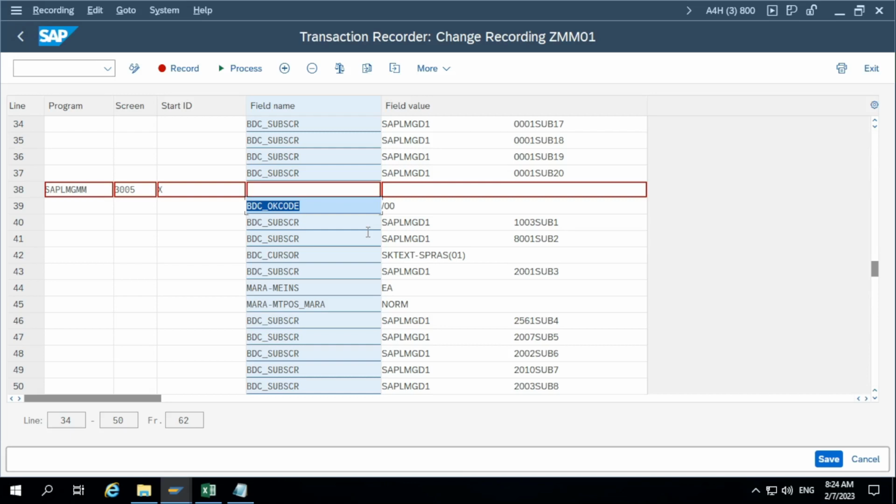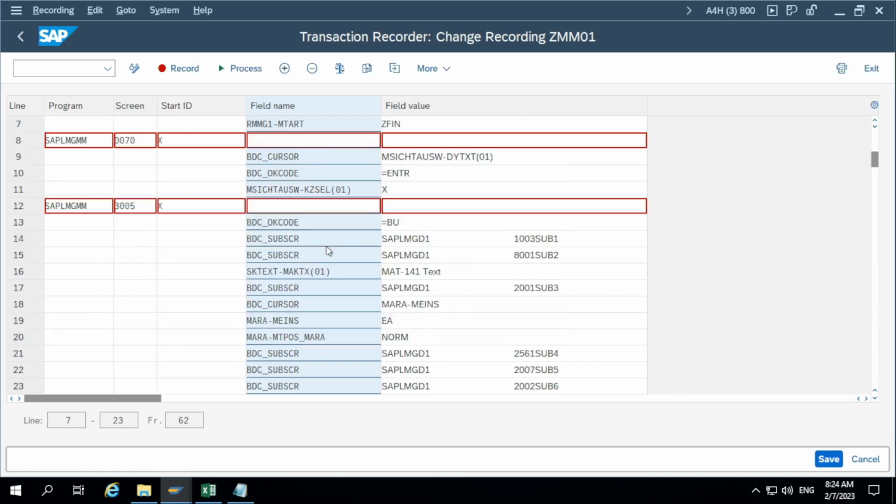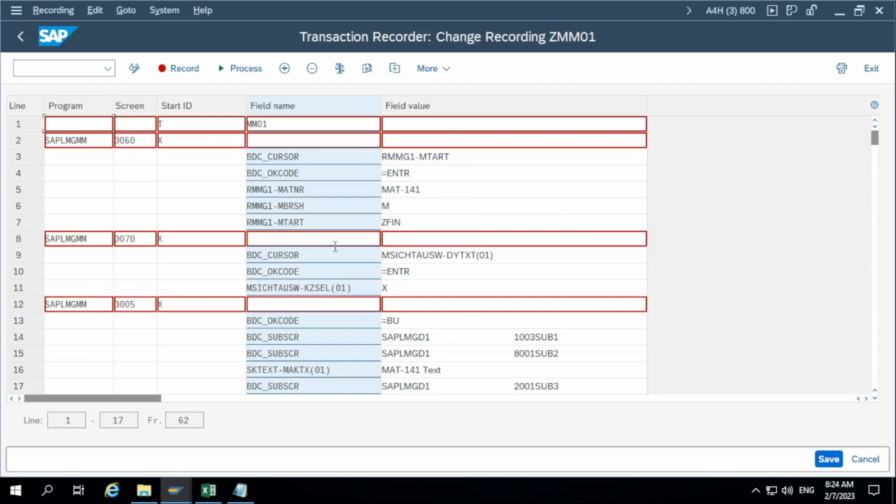In the next screen, you have to populate this. Or what is the easiest step? What is the simple step? Save it, go back, generate the program and change it as per your requirement. That is the easiest step, right?